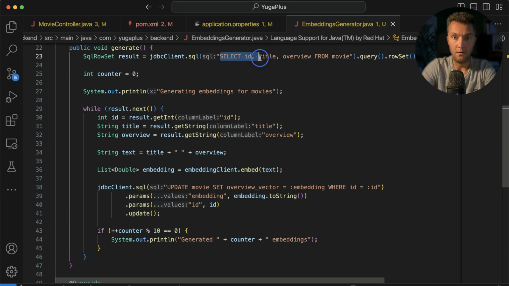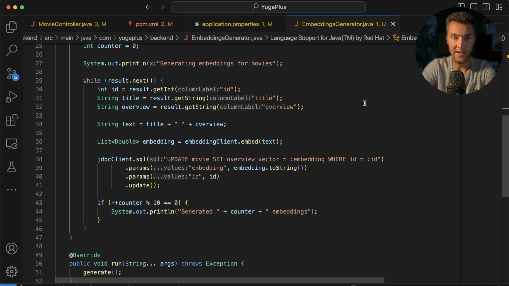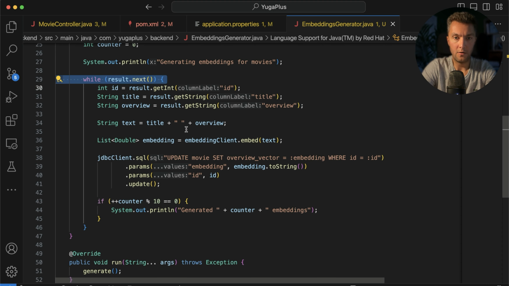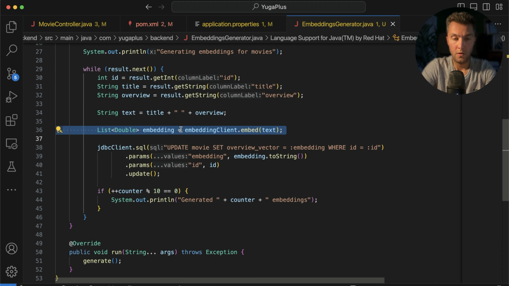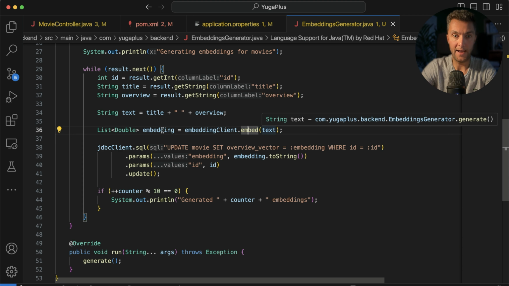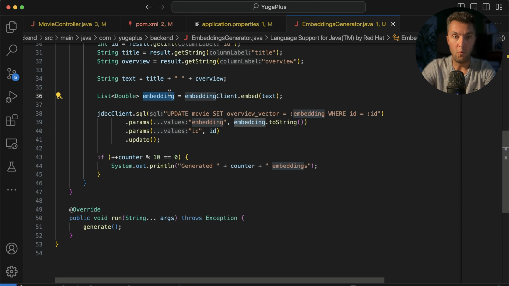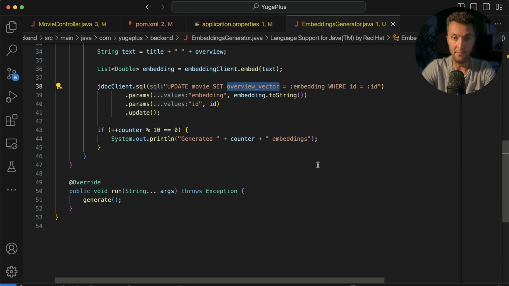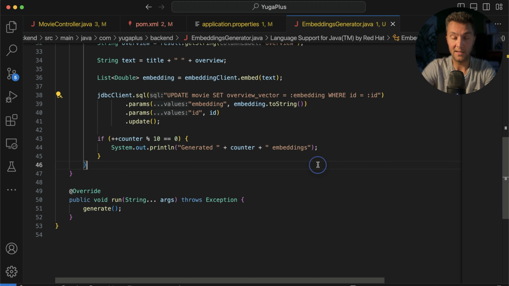You need to read all your rows that store that text data that needs to be translated to embeddings. Then you read every row, and for every row, you execute this method using SpringAI here. SpringAI will connect to the OpenAI embedding model that runs somewhere on the internet, and then it will return an embedding for you. Once this happens, we will be storing this embedding back into our database in the overview vector column. So it will take some time, it's not an instantaneous operation, but let's start our backend.